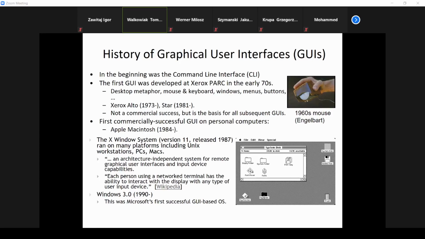In the late 80s and beginning of the 90s, three main systems became popular, mostly connected with the desktop. We have Apple Macintosh. We have the X Windows system that was based on Unix, and therefore Linux now uses it. And we have Windows, and really Windows 3.0 became popular. So we have three lines of operating systems with a graphical user interface.